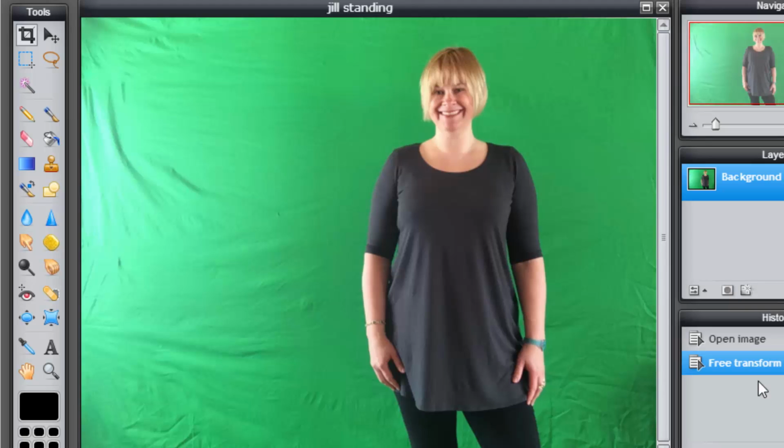Pixlr has a lot of useful tools. Today you'll be learning how to use the marquee tool, which is useful for cutting out large chunks of a photo that you want to delete. The wand tool, which is useful for selecting parts of a photograph that have the same color and deleting them. And the eraser tool.